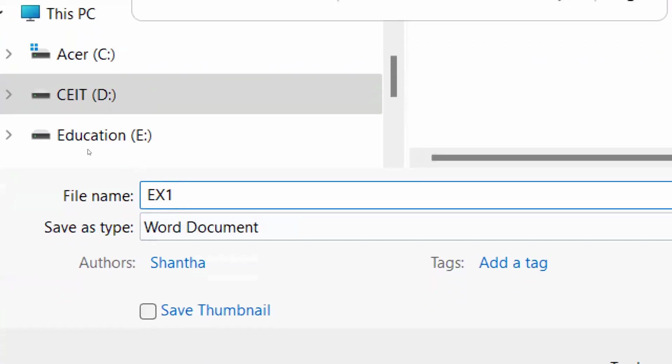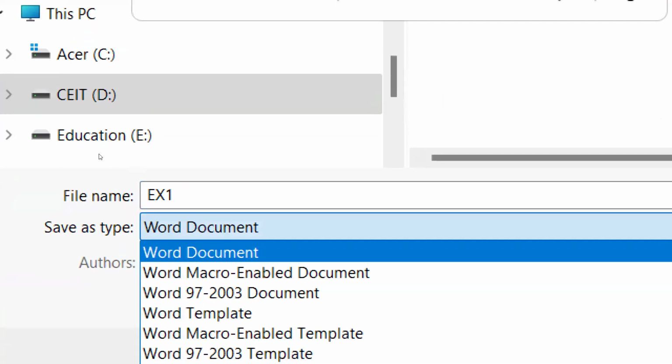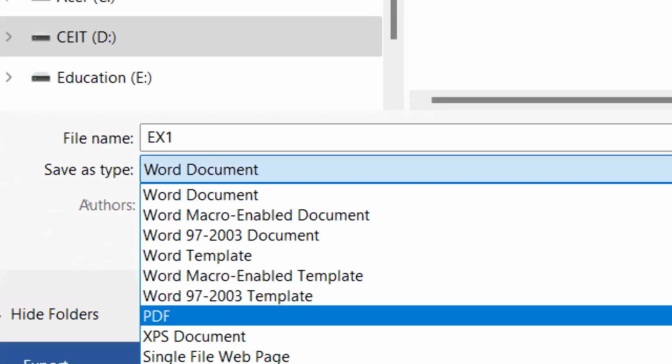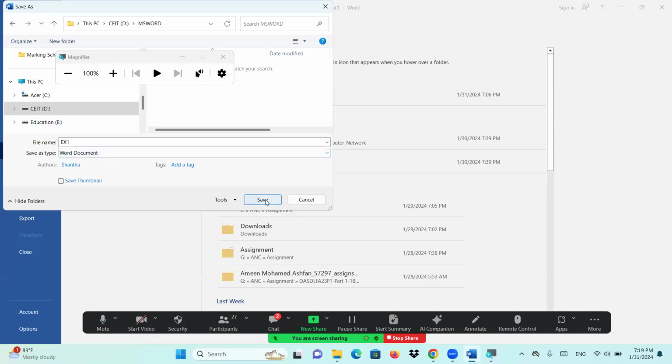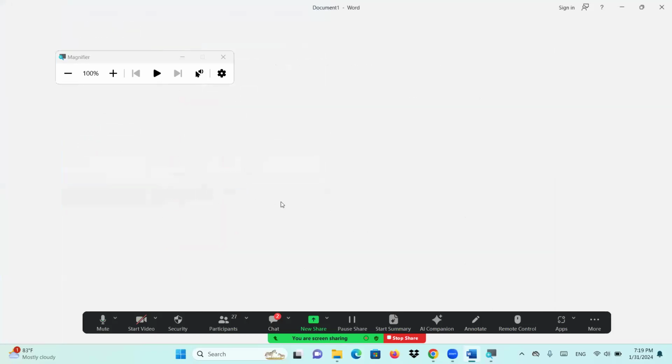From here we can select the file type, right? By default it says Word document. If you want to save this file as a different version, for example as a PDF file, you can select PDF. For the time being, I keep the default file type, which is Word document, right? And save it. So I set ex1 as the file name.